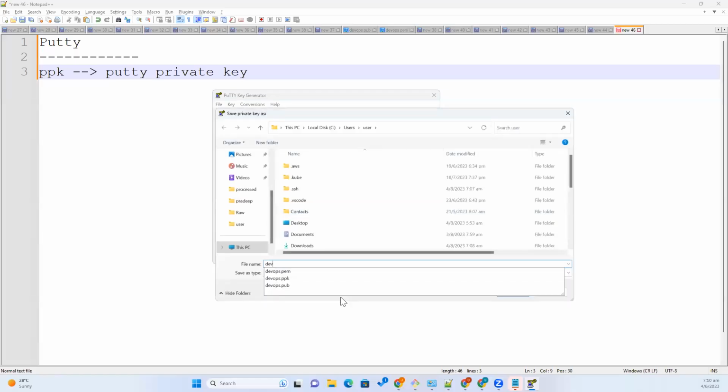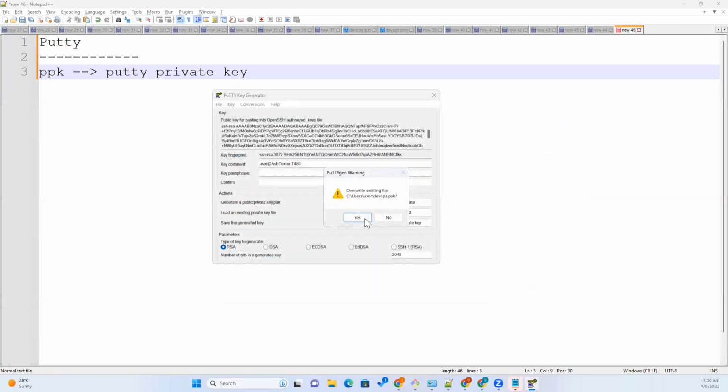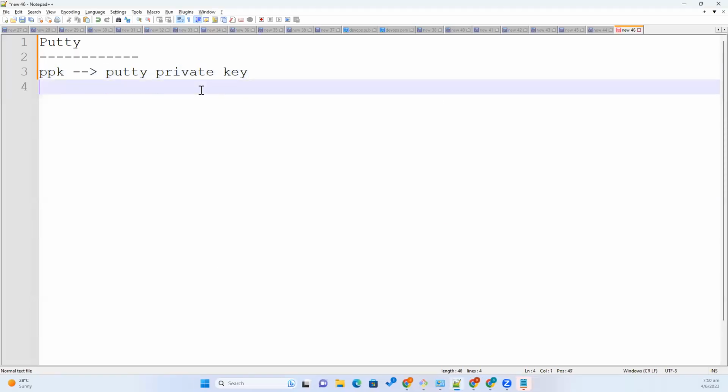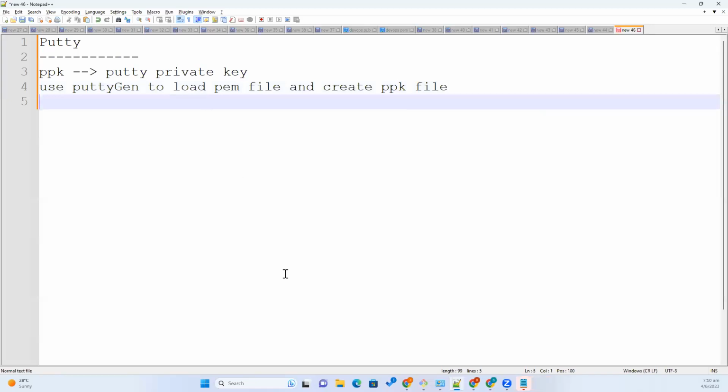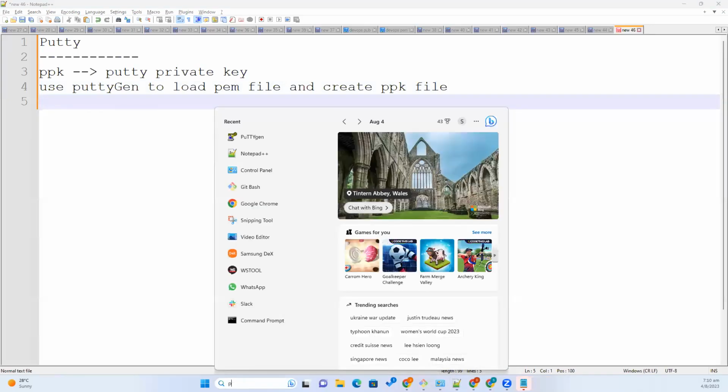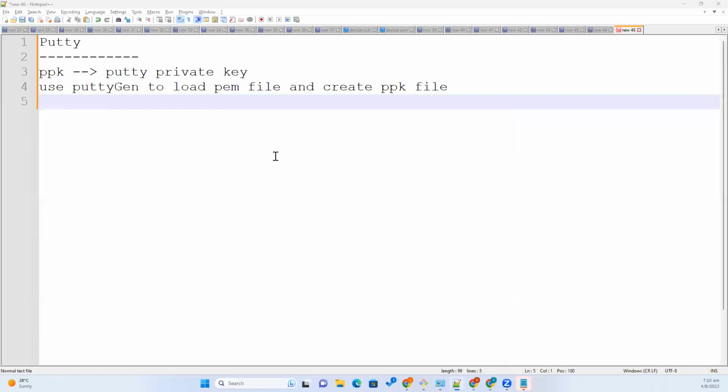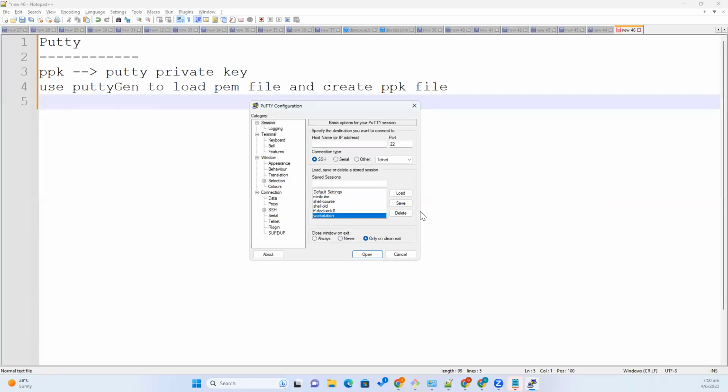It will automatically show you .ppk. Yes, so this is the private key. What we did: used PuTTYgen to load the PEM file and create the ppk file. After this, now we are good to create the session in PuTTY. Let me remove the old one.